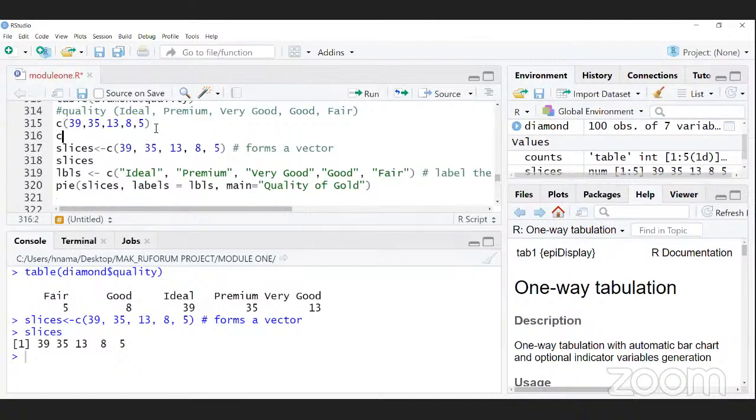For example, I can say c, I concatenate, and I say 39. 39 was for ideal. I'll start with that, and I put it there. But when you're using the wordings, you have to put them in inverted commas, in quotes. Okay, I do that, I put comma. So it implies that as I run 39, it's for ideal. The next is 35. My 35 is premium. So I come and write premium, and then it will become my next. Still within, I paste it there. I separate with a comma.